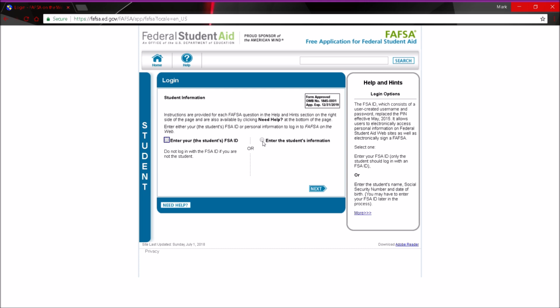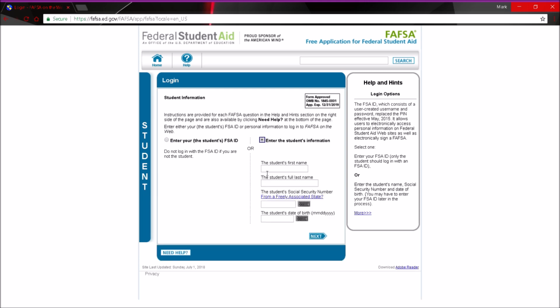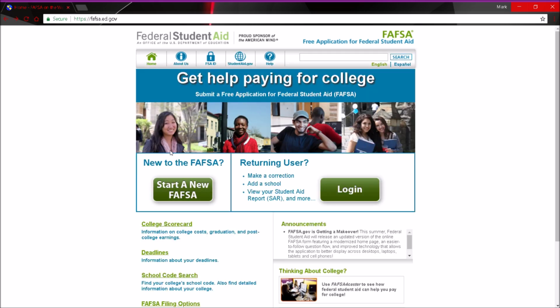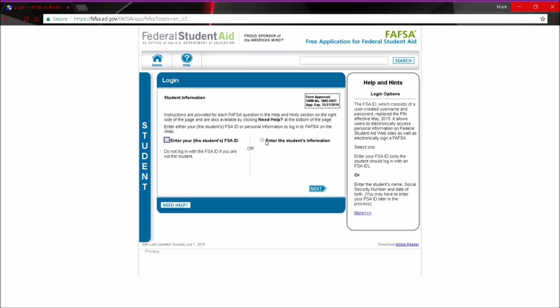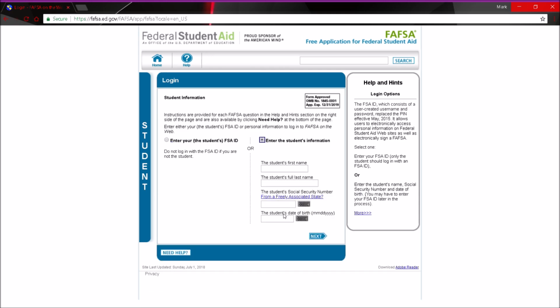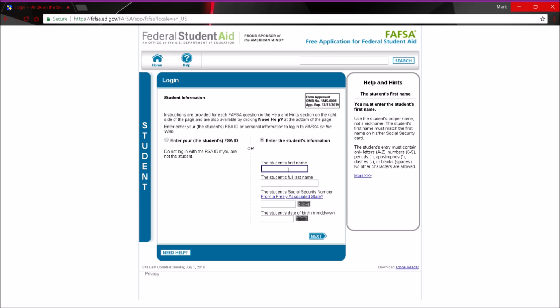So you're going to hit enter student information. So here you'll see you're going to put your first name, your last name, then you're going to need your social security number and your date of birth. And then once you've actually made a FAFSA for the first time, you have to make a FAFSA every single year for school. So as long as you're in college, you'll have to do this every year and renew your FAFSA information. So next time you do it, you'll just log in and it'll be the same thing. You just enter your student information and they'll find all of your information.